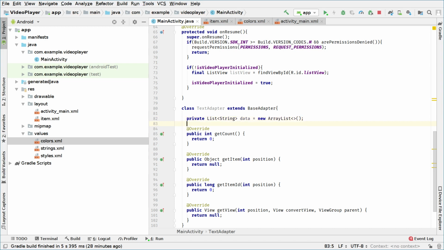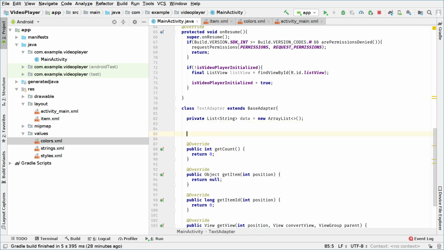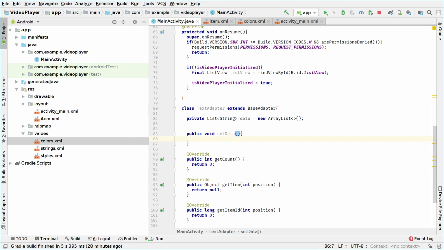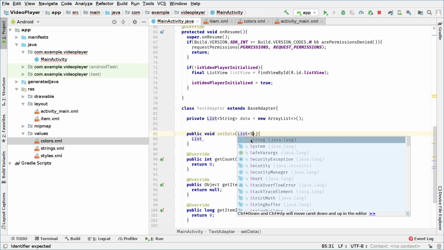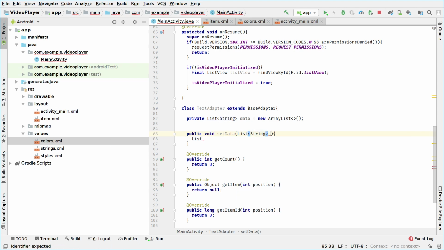Okay, right now we're inside here, and we will create our setData method. For that, we will type public void setData, and inside these parentheses we have to pass some data which will be passed from the outside world. That data is an ArrayList, of course, of strings. You have to use the same type, and this will be called mData for us to be clear with what we mean.